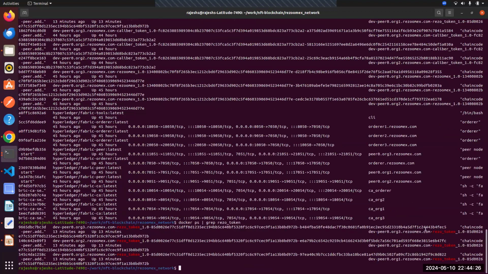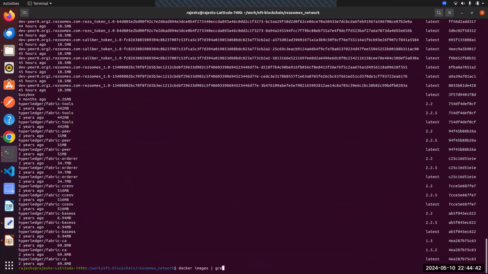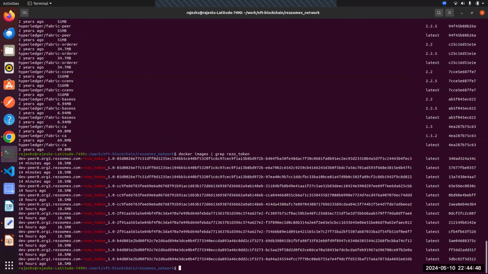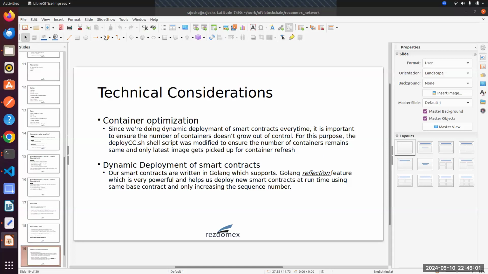So as you can see, we have three pairs. Even after that deployment, we still have these three containers. The only thing is the images are changing. Every time it adds three images, and it only picks up the latest image and uses the same container. But the more important part was this reflection feature, where it is allowing me to do this dynamic stuff.